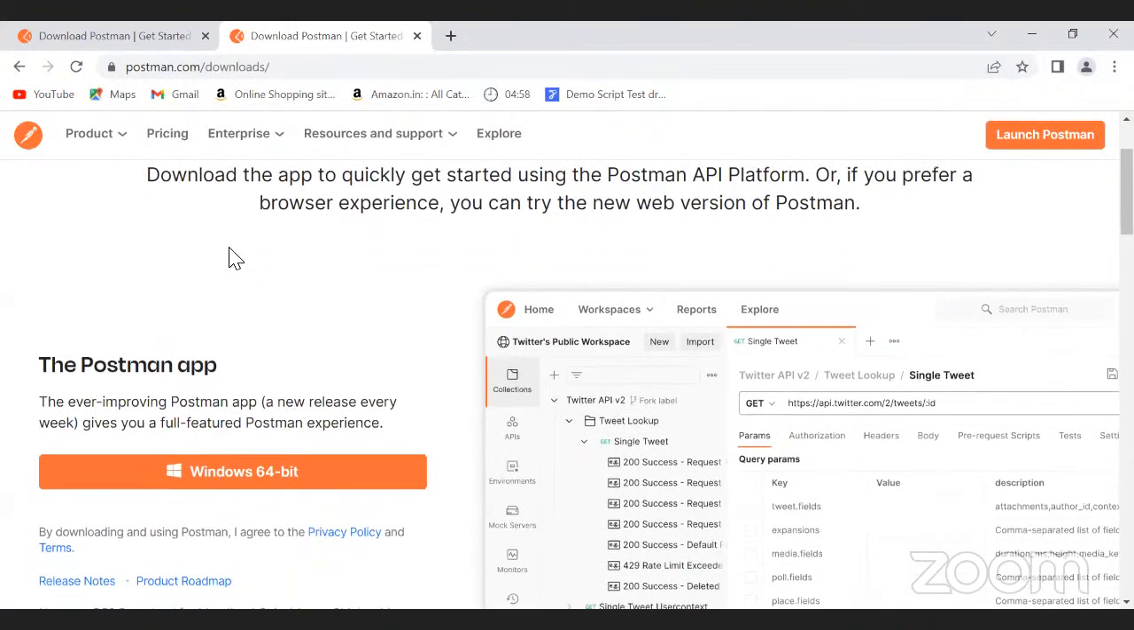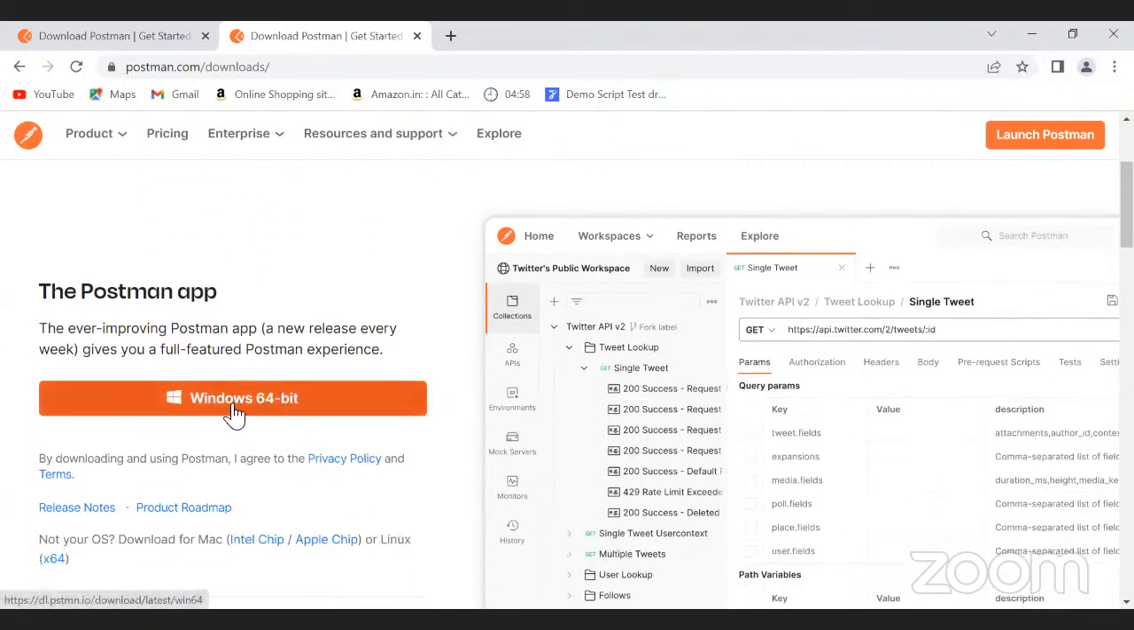Here you will get an option, Windows 64. If your operating system is Windows 64, select this and it will be downloaded. It is a small application. It will be downloaded in a minute or two. Once it is downloaded, open it.